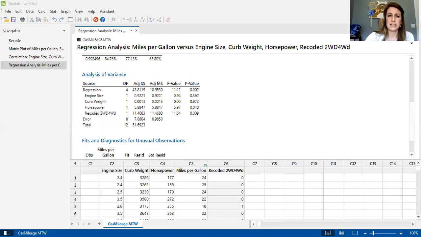And you can look through the list and see, oh, okay, horsepower looks like it's significant at 0.04, and my two-wheel and four-wheel drive look like it's significant at 0.009. So I guess we did see a little bit of a separation between the two-wheel and four-wheel drive in our matrix plot.